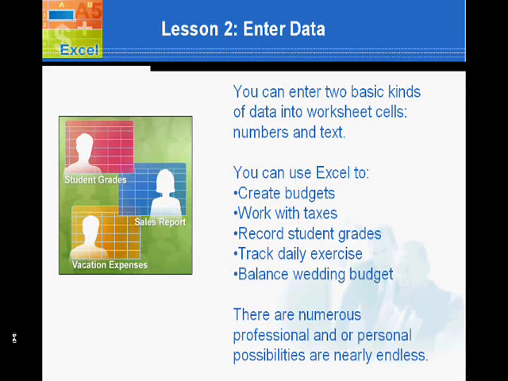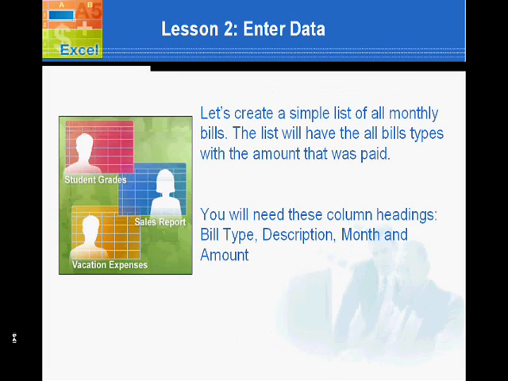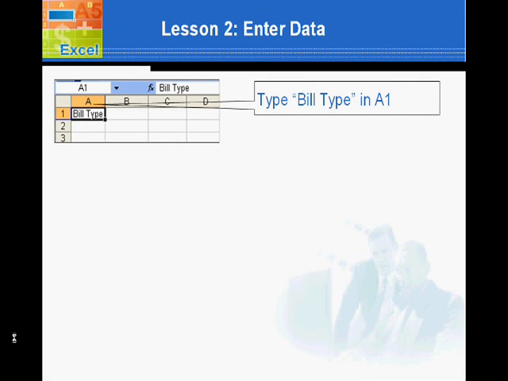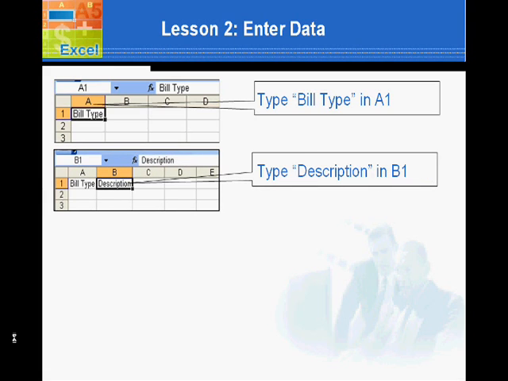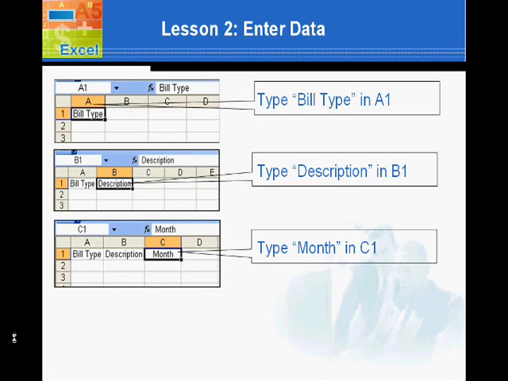Let's create a simple list of all monthly bills. This list will have all the bill types with the amount that was paid. You will need these column headings: bill type, description, month, and amount. So in A1, you're going to type bill type for the first heading. In B1, you're going to type description. In C1, you're going to type month. And in D1, you'll type amount.